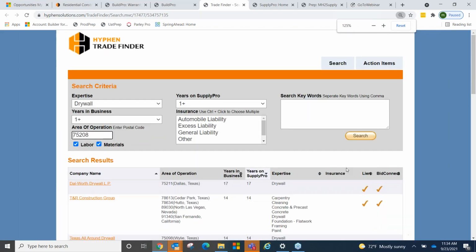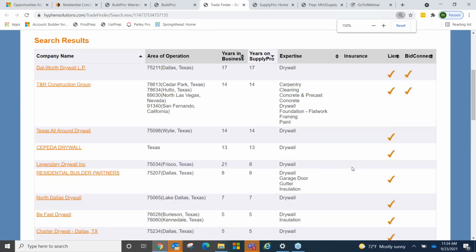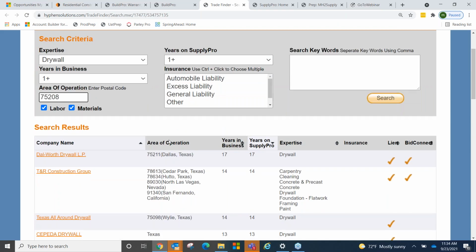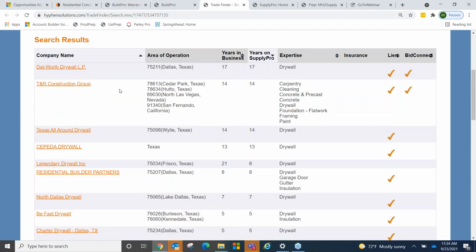I know that this is kind of small. But we immediately start to see, based on our zip code here, 75228, which is a Dallas zip code where I'm from, that we've got a couple of different trades that have popped up. We can see exactly how they operate within SupplyPro. This is important because if you're using the lien release module in BuildPro, you need your trade to have SupplyPro. So you can immediately see this here, or whether or not they're using BidConnect. This is incredibly useful for you builders as you're trying to use your entire BuildPro suite while also trying to find additional work or additional trades.